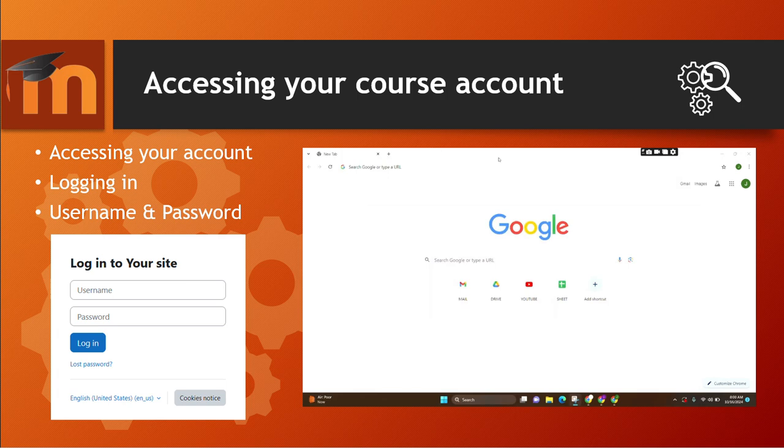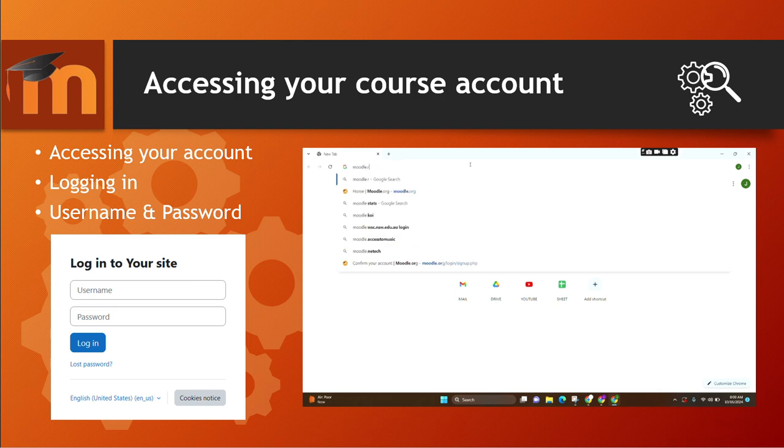You can either log in using your PC or your mobile application. For this video, I am using my PC. For that, firstly, make sure you open one preferred web browser. Here I am opening Google Chrome. Now at the search bar, you can simply search moodle.org and press enter.